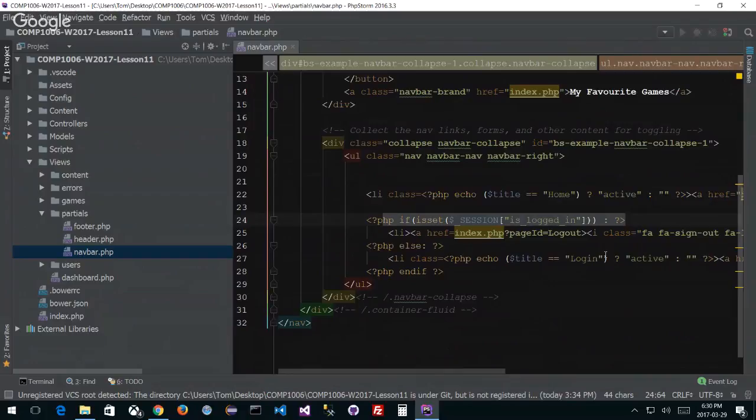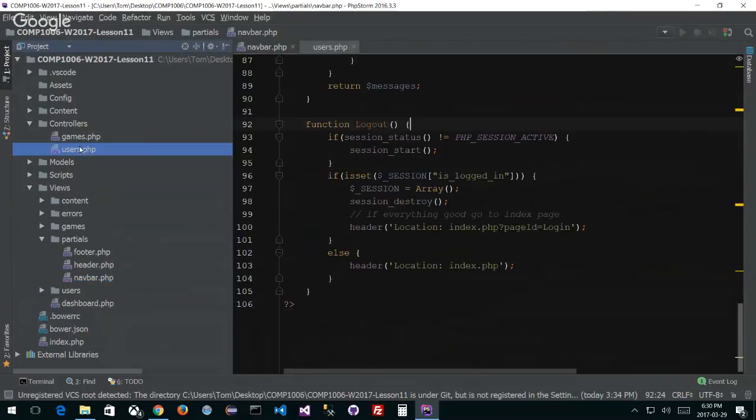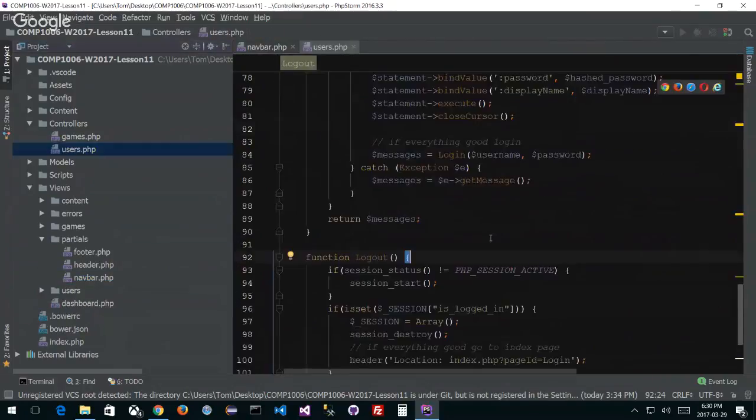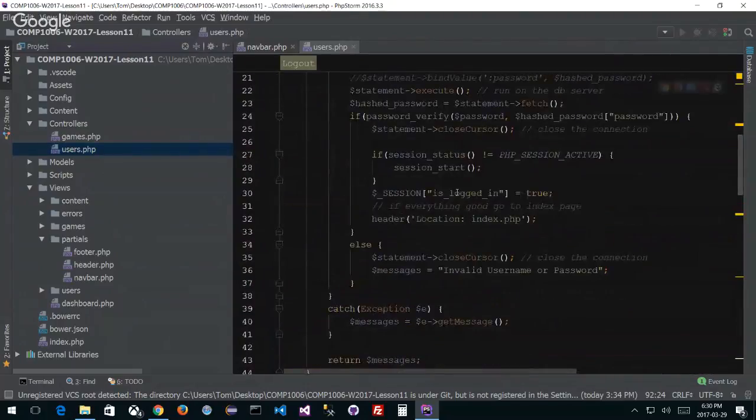Whatever I want is the answer, right? So let's try it out. Remember that whenever we log in, in my users controller, do I ever set the session to is logged in? There it is: session is logged in is equal to true, right?